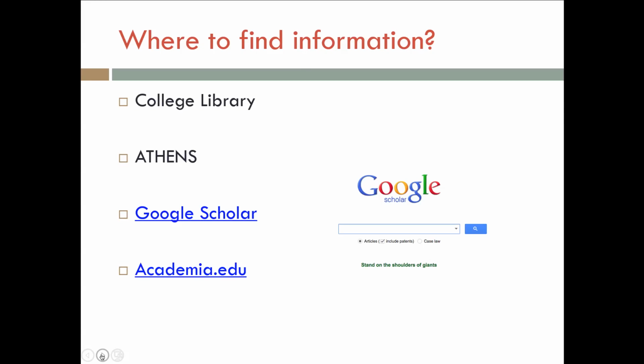You can find out information for research. This is a little bit of an add-on, but I wanted to give you some ways of starting those research trails. A college library is always great. Athens is very good. If you're unsure of how to access Athens, do go and ask the library staff. Google Scholar and academia.edu are both really, really useful resources.